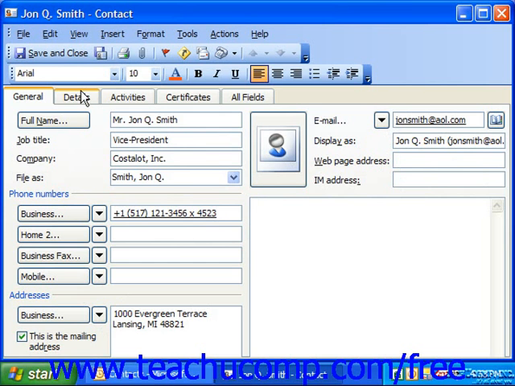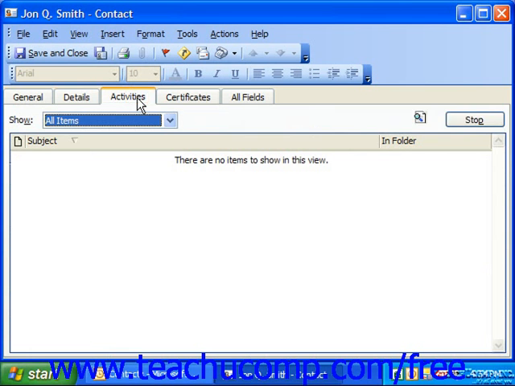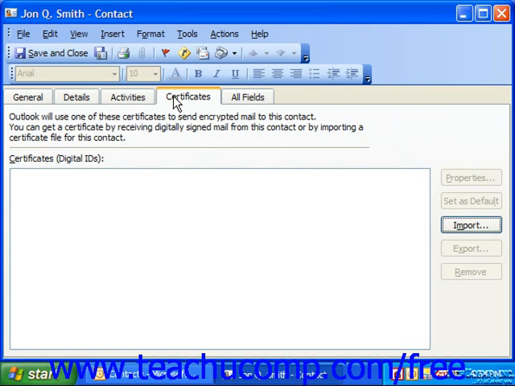On the Details tab, you would have less used information like the department, office, profession, nickname, spouse's birthday, their anniversary. On the Activities tab, it would show activities you've performed with that contact that you also have tracked in the journal. The Certificates tab lists certificates you can use to send encrypted mail to the contact if you have one.